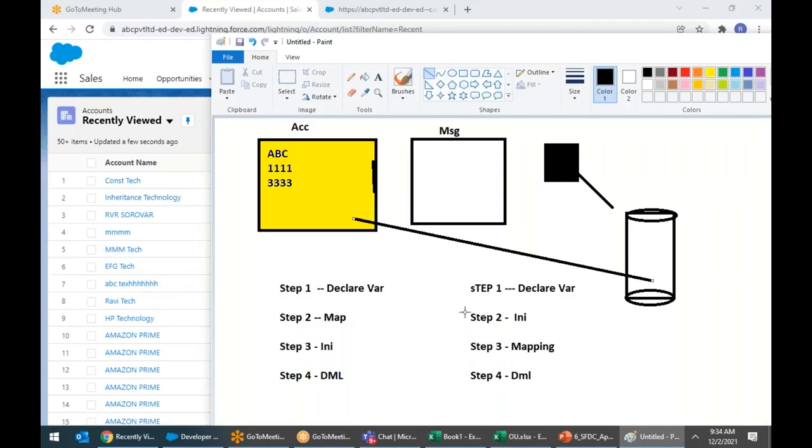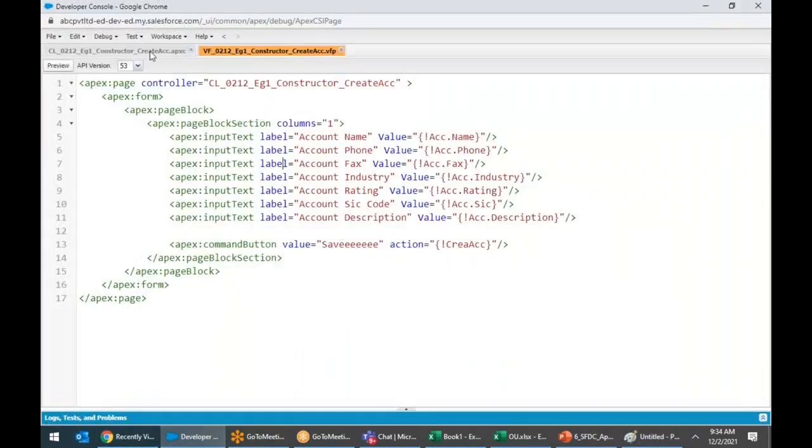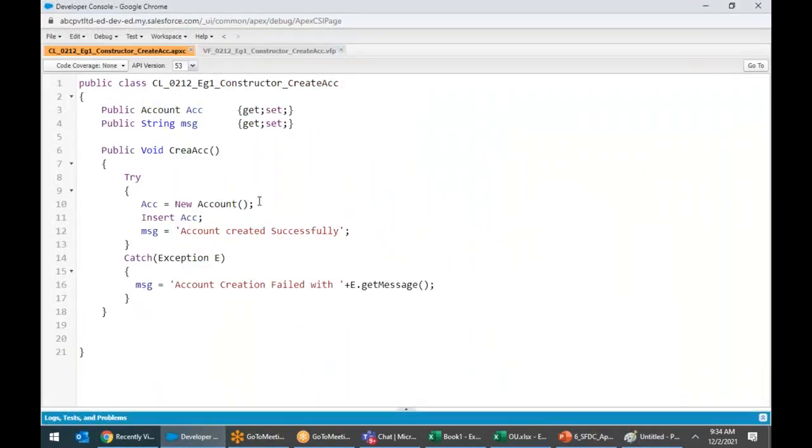That means our second step is initialization. Now the question comes: where will you do the initialization? How will you do it?